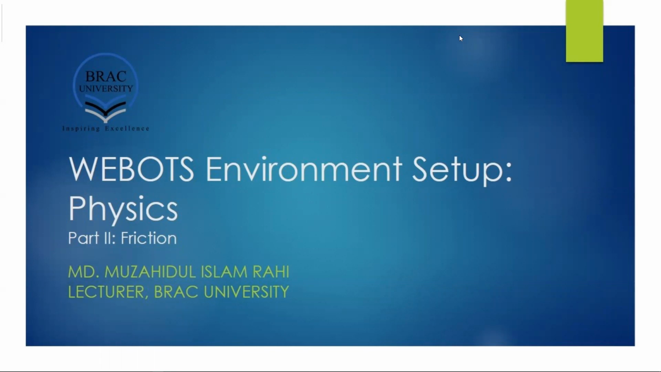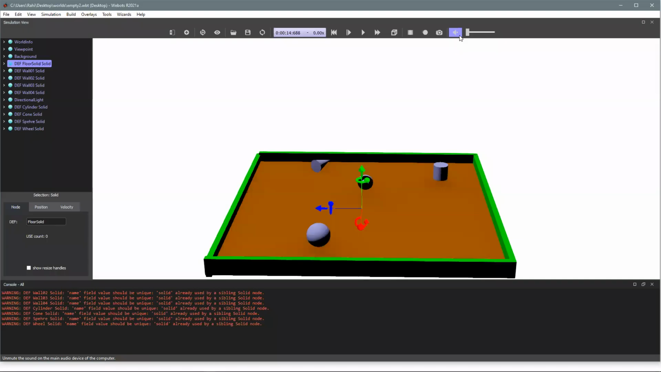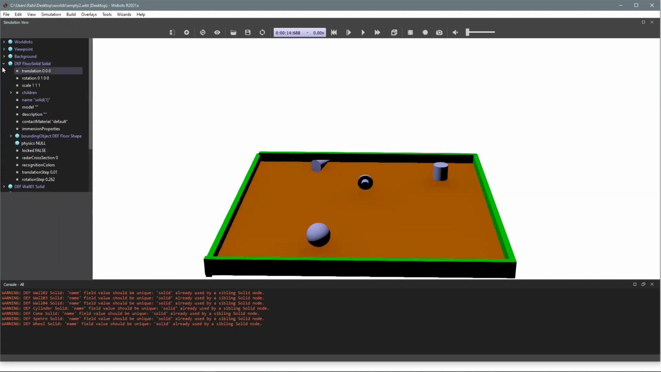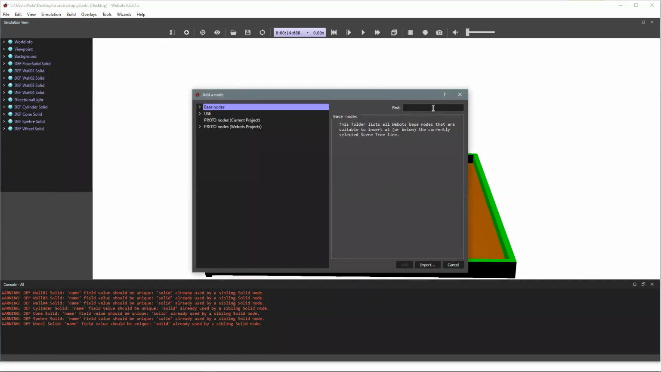In part 2, we will look into friction. I am Mohammad Mujur Samrahi, welcoming you all again. In this part, we will look into how different objects react to friction. To start, we will use the same four objects that we have previously seen. We will also add the Pioneer bot that we have seen before, I think in the collision video. We would like to bring that back to demonstrate how bots can behave with friction.